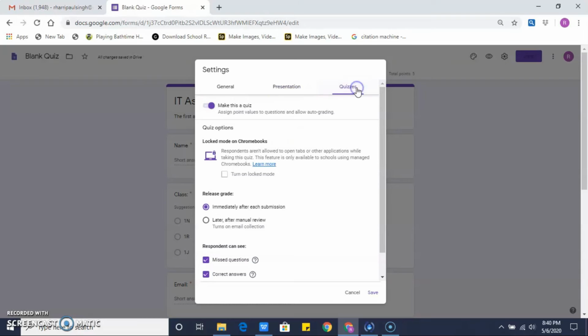Quizzes is next. If you intend for this assessment to be a quiz, again you toggle this on. If you want grades to be tallied, so if you have 10 multiple choice and it's 1 point per question, then you get a tally in the end out of 10. So if they got 6 correct, you'll get 6 out of 10, and that will actually come out on the Excel sheet that I showed you earlier.